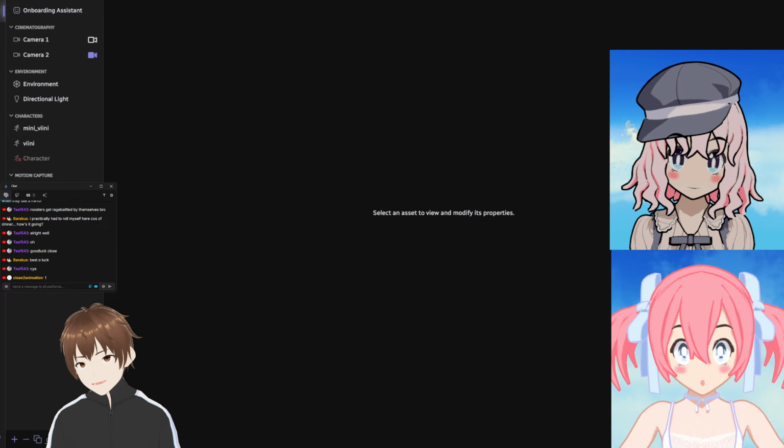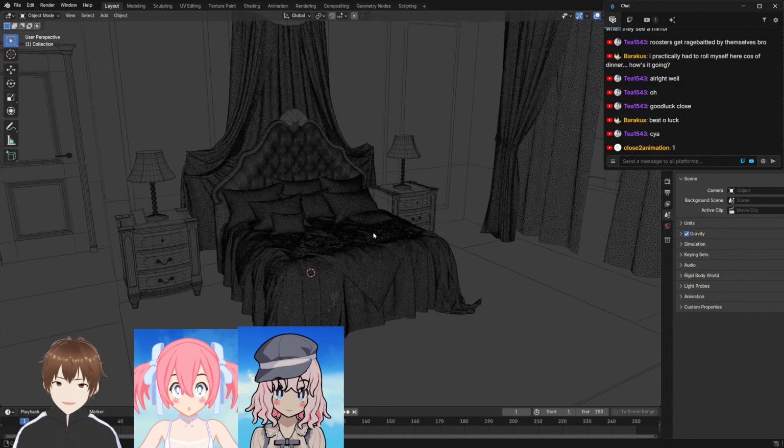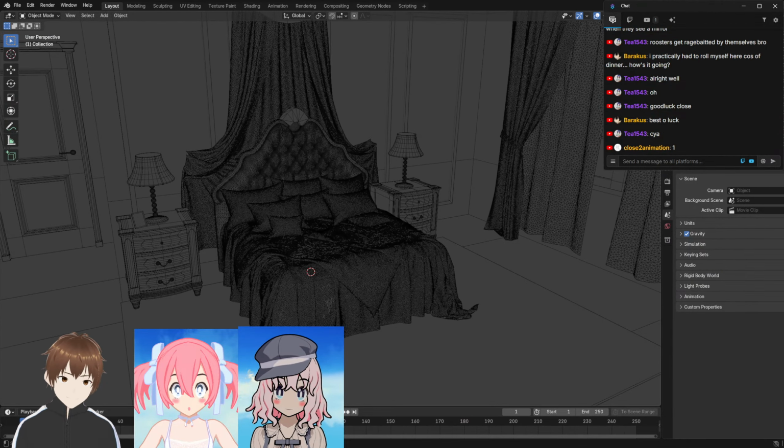Cool. So it looks fine, right? But the issue is that the vert count is a little high. So we're going to have to use a bit of subdivision to fix this up. Oh god, I just entered render mode. Don't do that. Alright.